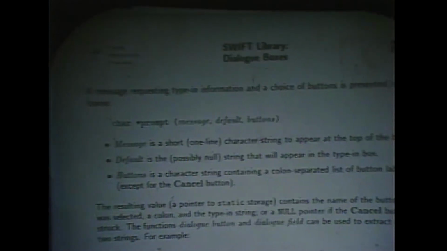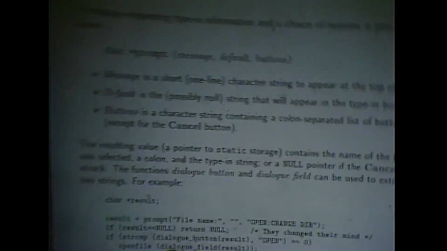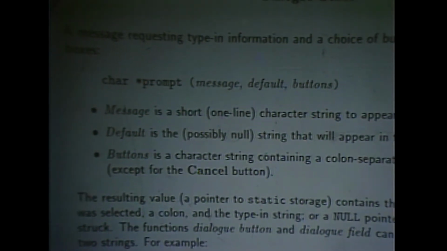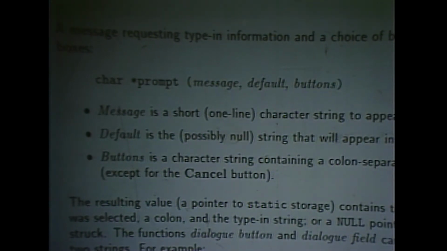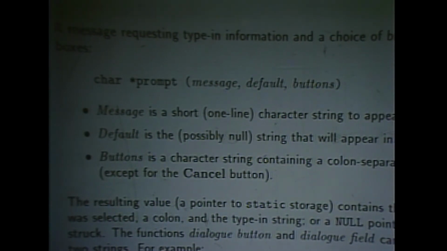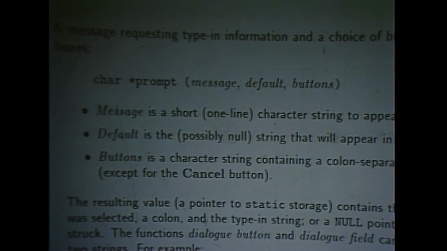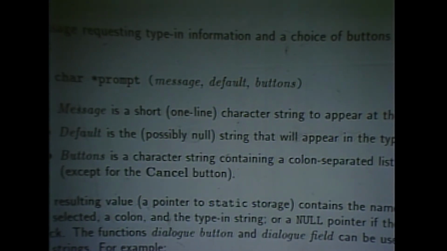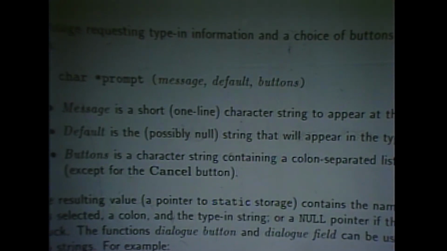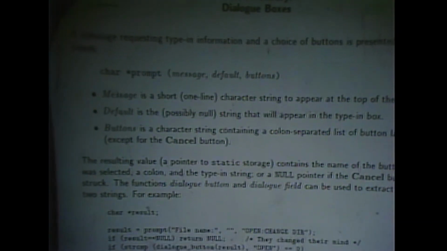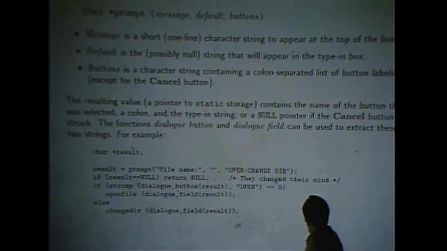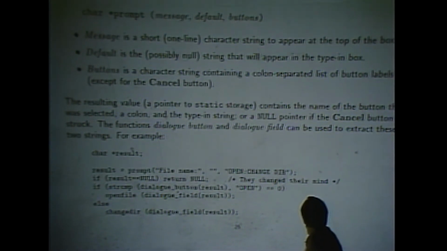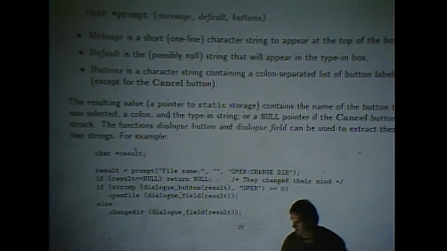Dialog boxes are produced by the function called prompt, which prompts the user with a message, default, and a list of buttons. The list of buttons is a single string which contains the buttons separated by colons. And when the function comes back, it returns what the user typed into the dialog box and a colon and which button he hit. And then there are 2 other functions called dialog field and dialog button that pick that result apart and can be checked to see both which button he hit and what he typed.